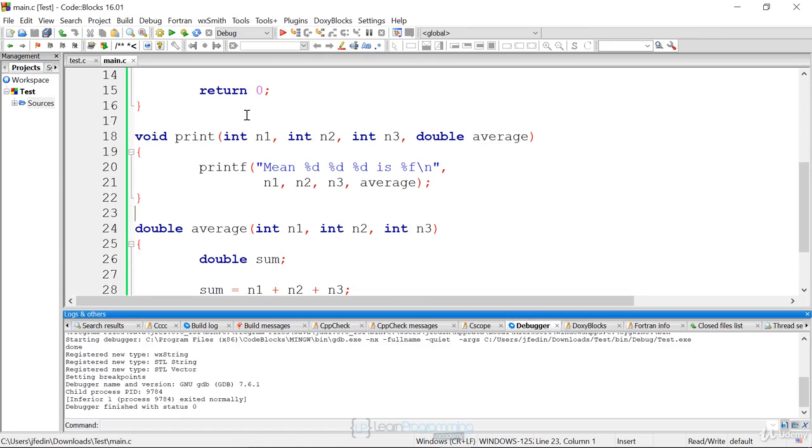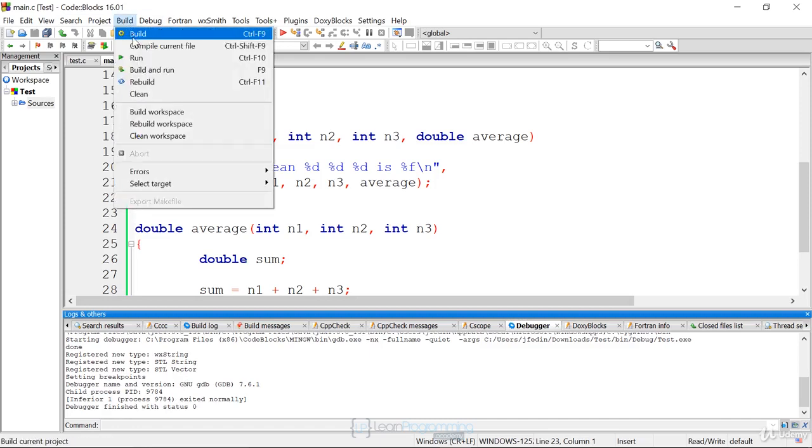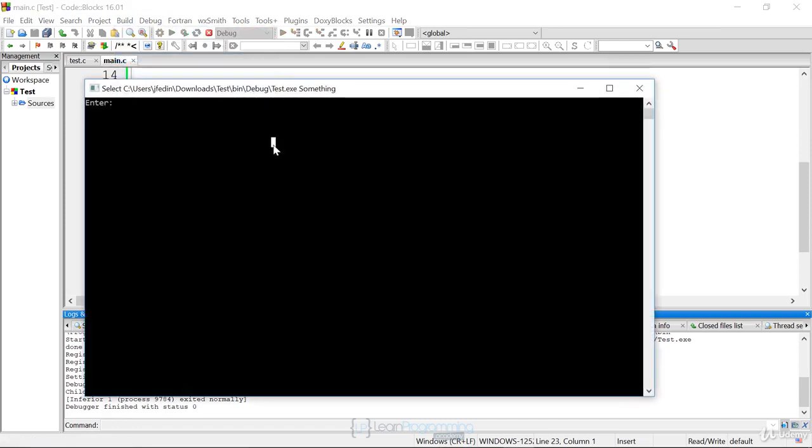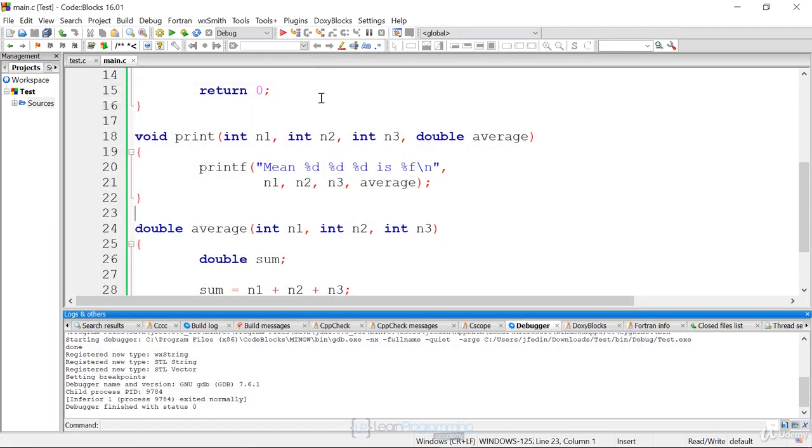Everything was fine. If you run it in normal mode, then you can actually see the output. So the program should calculate the mean of 3 numbers that you enter, in this case 9, 8, 7, which the mean is 8. But in debugging mode, it just simply returns if you don't have any breakpoints. So you want to set a breakpoint when you're trying to debug your program using the CodeBlocks debugger.